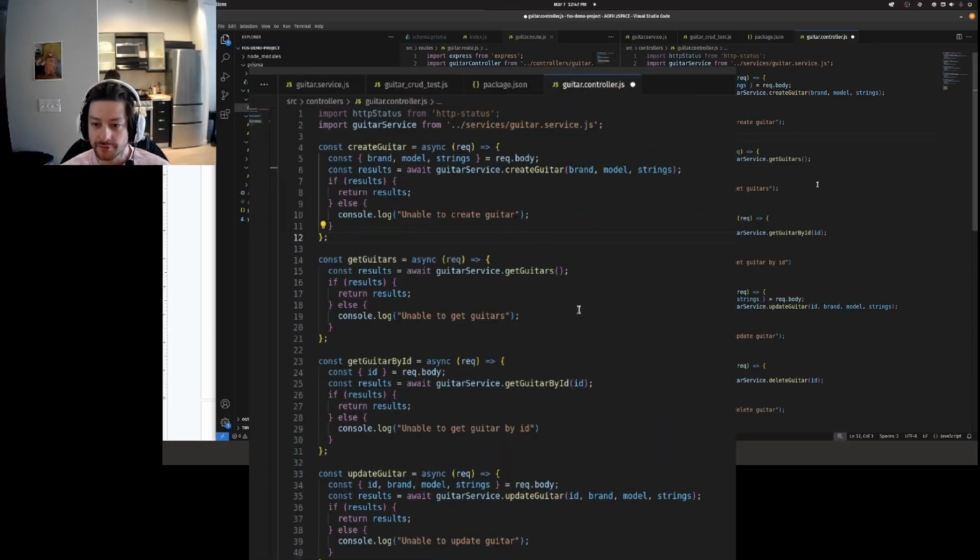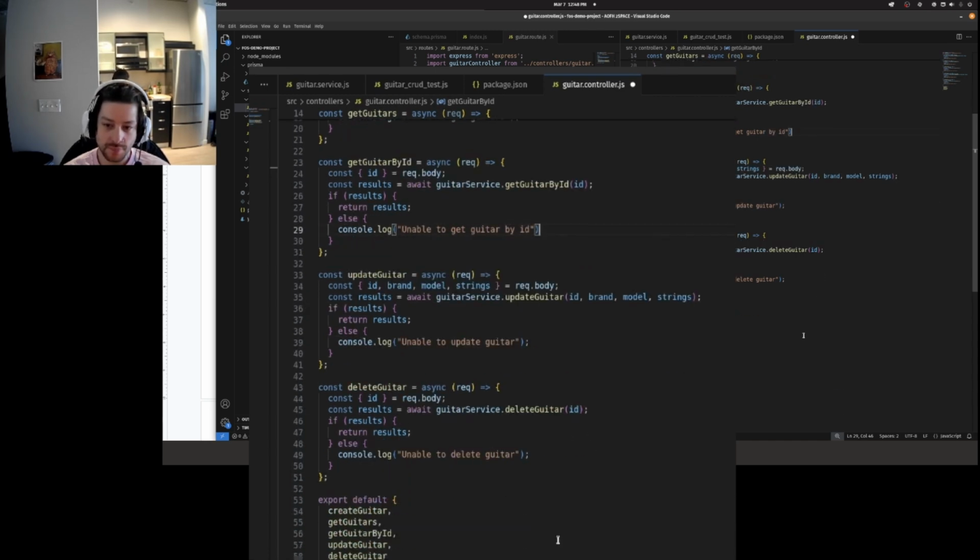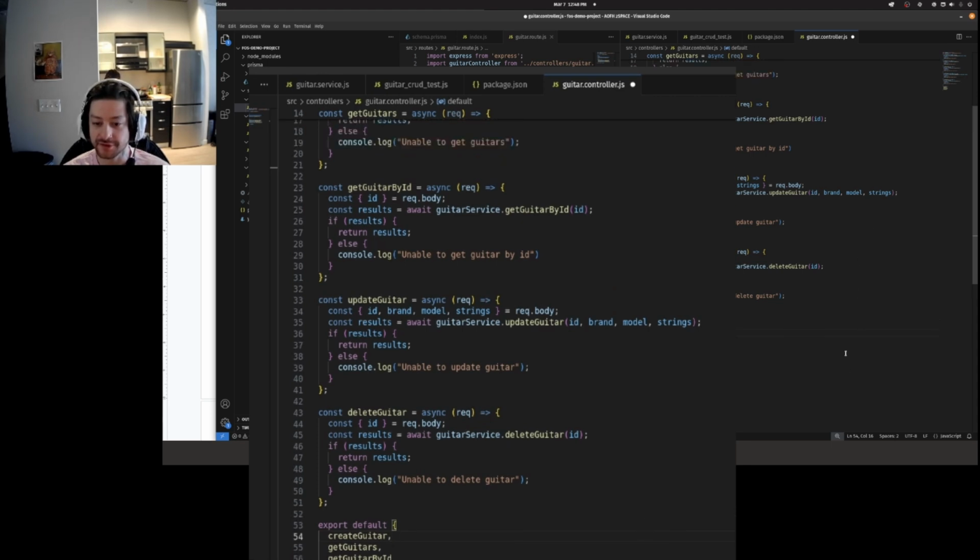Okay, so a lot of these are very similar. You're just going to follow a similar structure. You're going to extract whatever variables you need out of the request coming into this controller. You're going to pass those variables to whatever service function corresponds with this controller function. If it's successful, you're going to return those results. If it's not, you're going to send some sort of indication about what happened and generally where it went wrong. Okay, and you'll see these are all very similar. Once you do this a couple times, it'll be really easy.